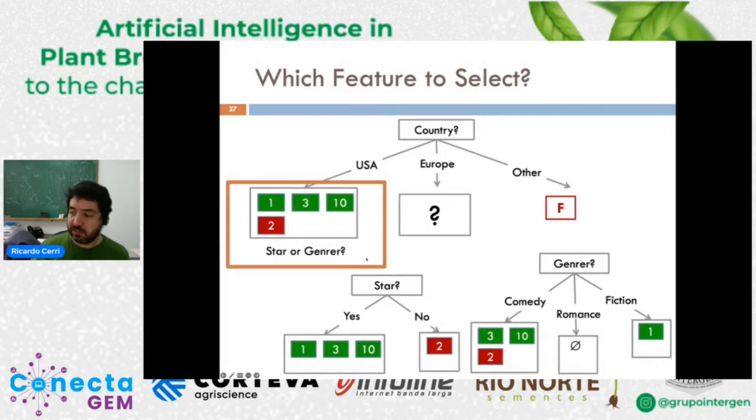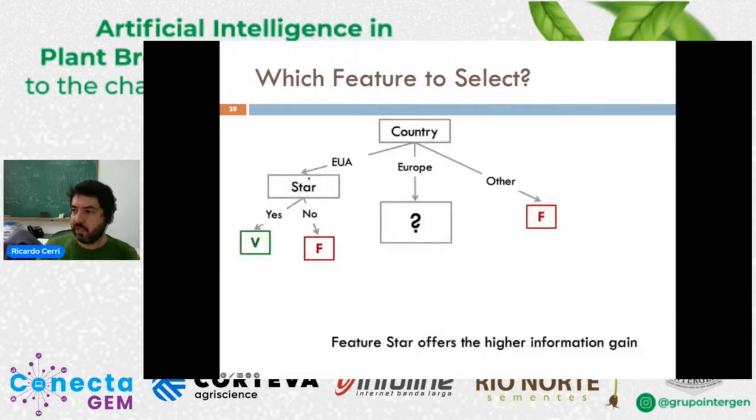Because by choosing this feature to put here, I'm going to construct pure subsets. So the information gain for feature star is going to be higher than the information gain for feature gainer, considering this subset. So star is going to be put here, okay? And this is my new decision tree, sorry.